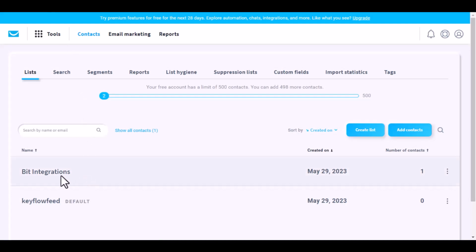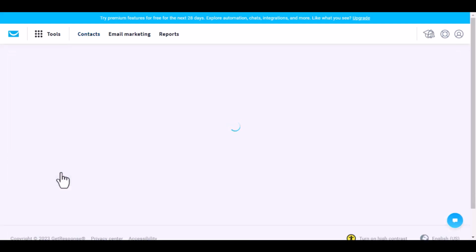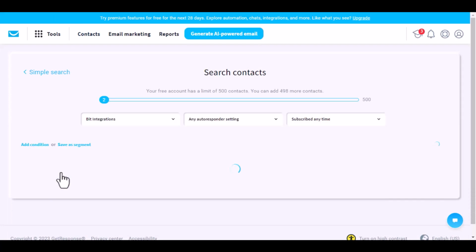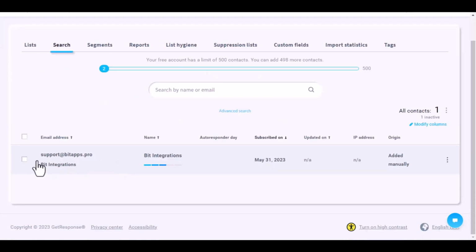Now go to GetResponse. Navigate to the Bid Integrations list. Here is the data that came into GetResponse through the integration.